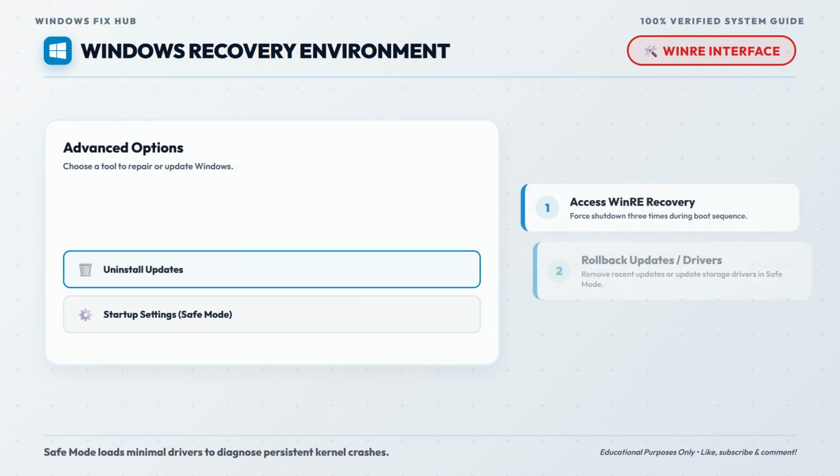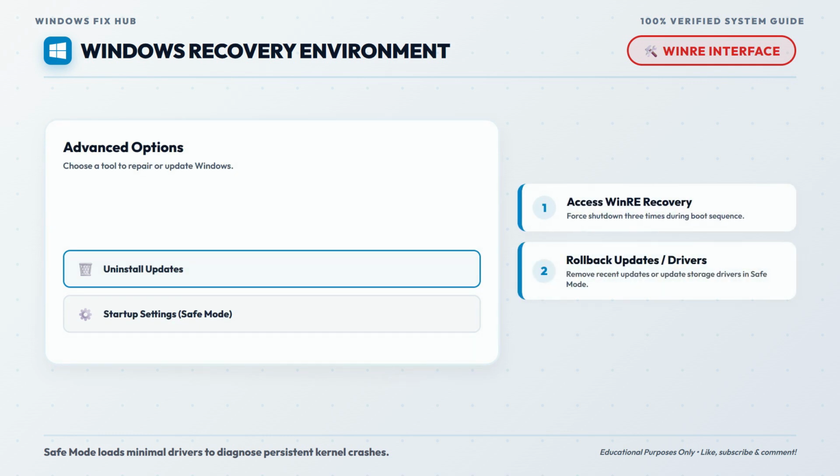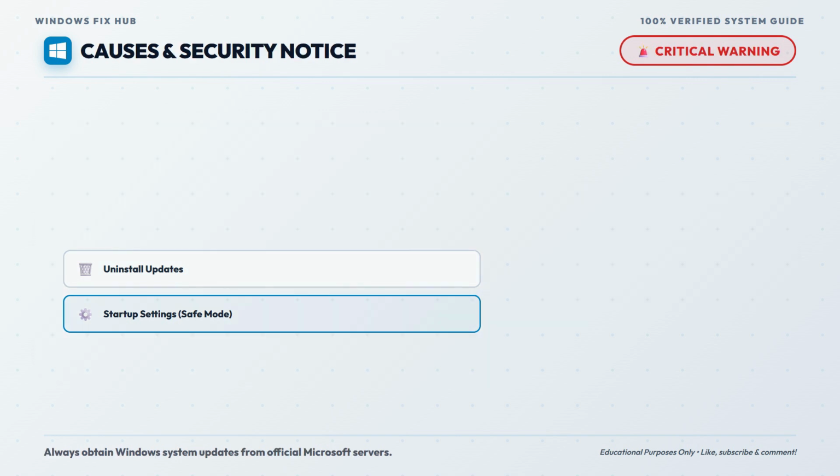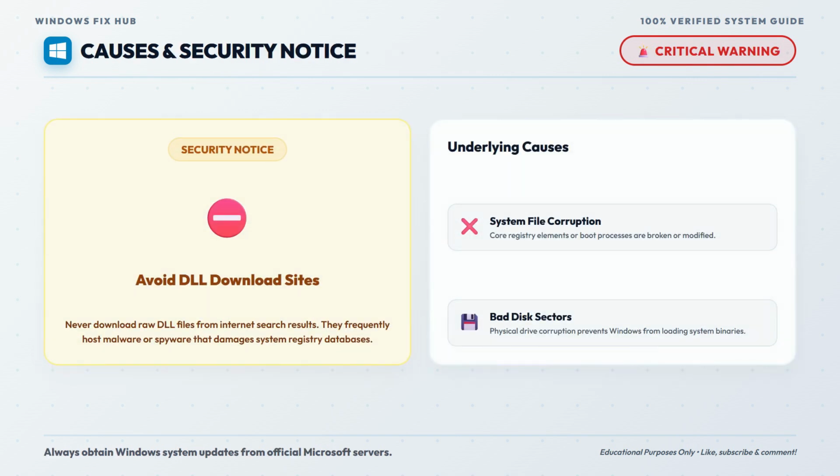If the blue screen persists, boot into Windows Recovery Environment by force shutting down your PC 3 times during startup. Go to Troubleshoot, Advanced Options, and select Uninstall Updates to remove recent buggy updates. Alternatively, boot into Safe Mode to update your graphics and storage drivers. This error is usually caused by registry damage, faulty drivers, or bad hardware sectors.